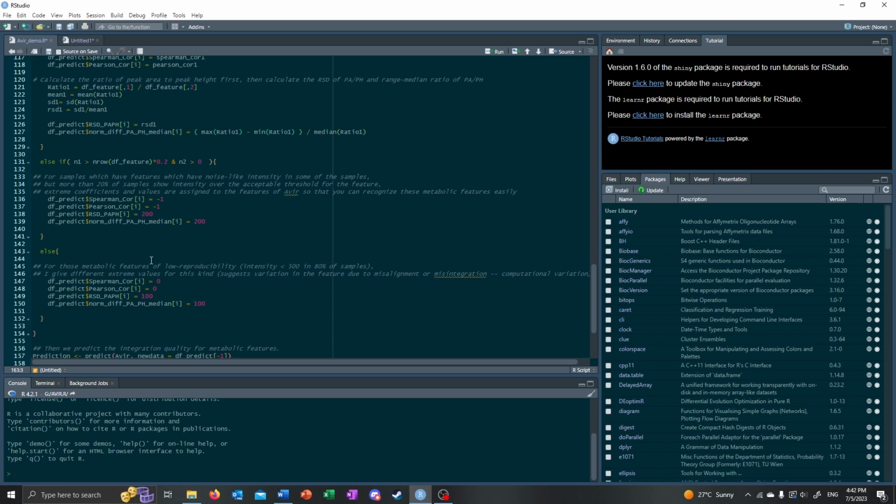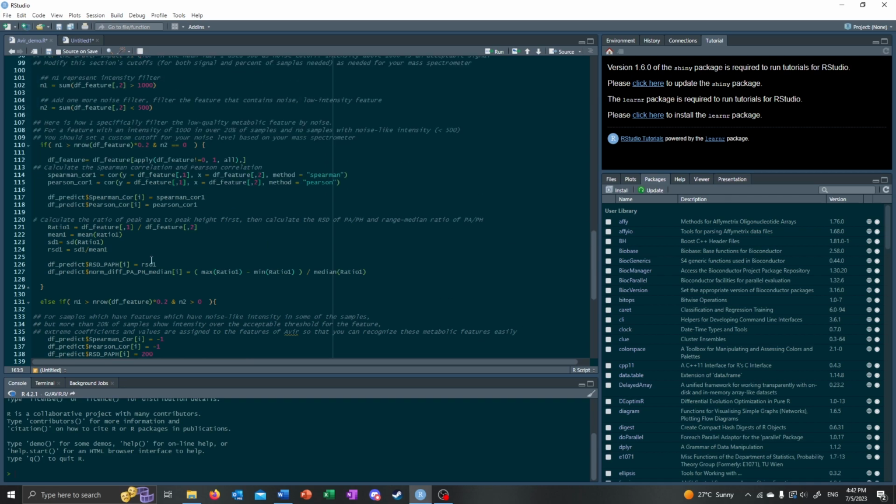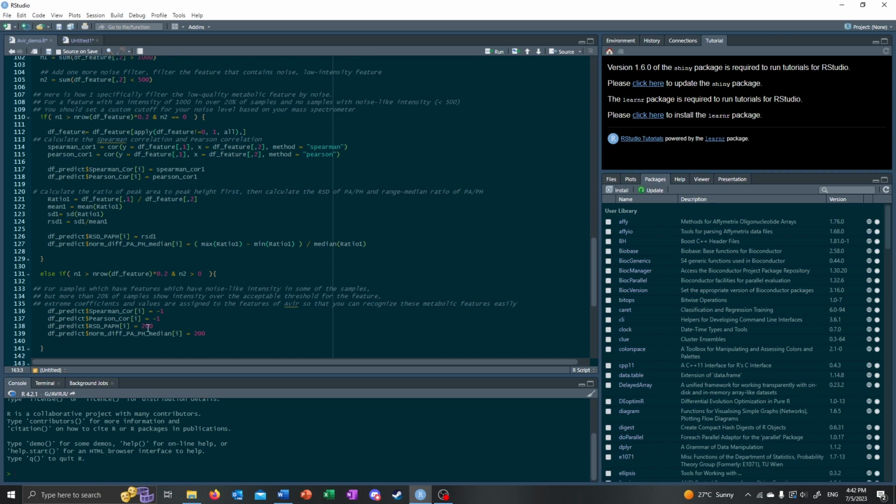You can customize not just the intensity thresholds, but also the reproducibility thresholds to suit your metabolomics process. The default settings are as follows. If over 20% of the samples have the feature with 1,000 intensity, the correlation of peak area and peak height will be calculated to generate a prediction from AVIR. For features that do not meet this criterion, they are filtered out and classified as low-quality features, where we assign extreme values of -1 for Pearson and Spearman coefficients so as to easily identify these features.